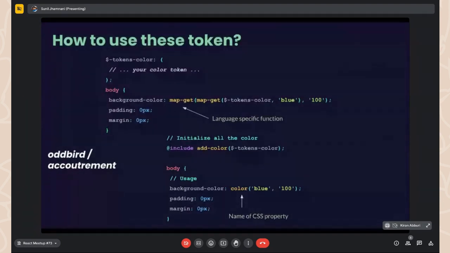In this case, it's add color. It could be add padding, it could be add border. What you can do is, in a single file, you can initialize all your variables into this function, and later in your component, if you want to use that, you can simply use the functions which they have. Those are very similar to the CSS property you have.